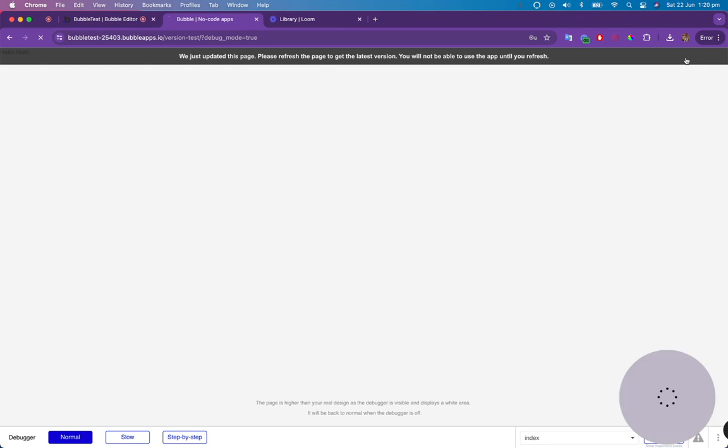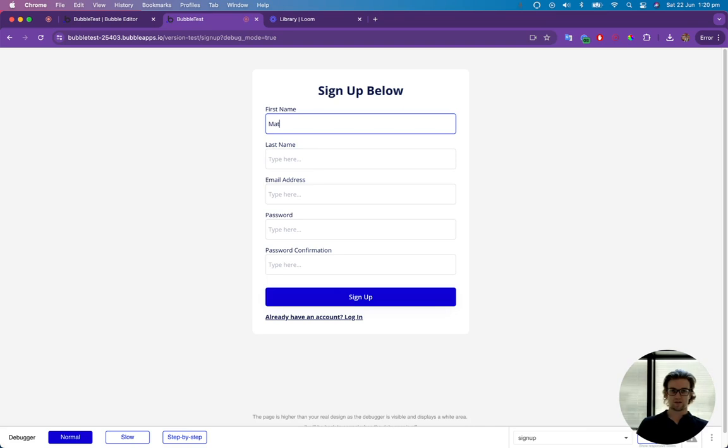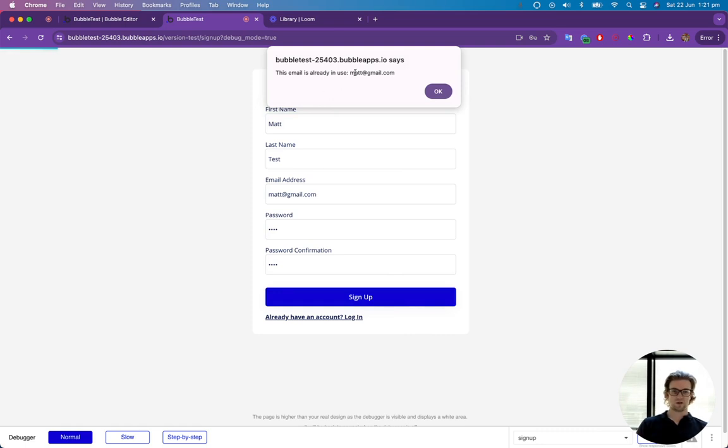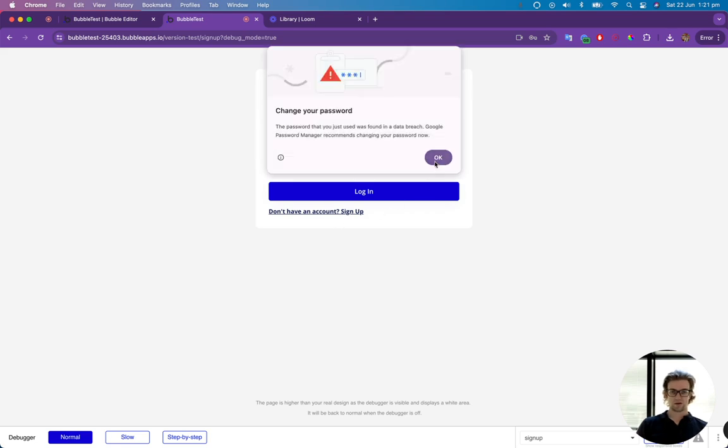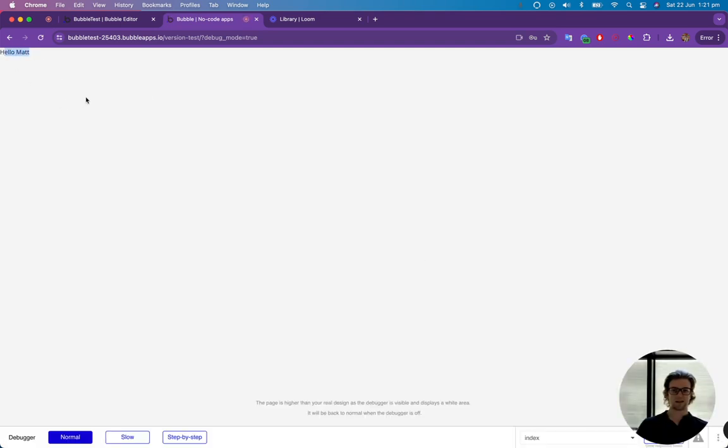So if we click on preview now, what I'll show you in fact is if I try to create another account with the same email address, so I'm going to use the same matt@gmail.com with a password in there, click sign up, it's going to tell me you can't because that email is already being used. So already have an account, yep, log in. Email address, that is matt@gmail.com. And my nice horrible password. Log in, and we should see it takes us to our page. Hello Matt. So there we have it.